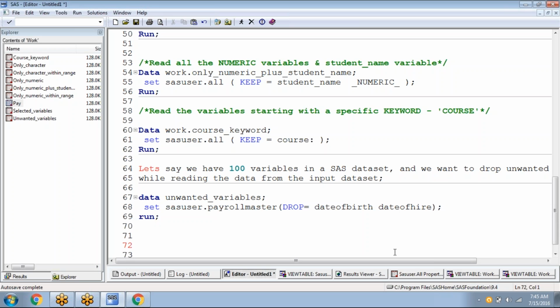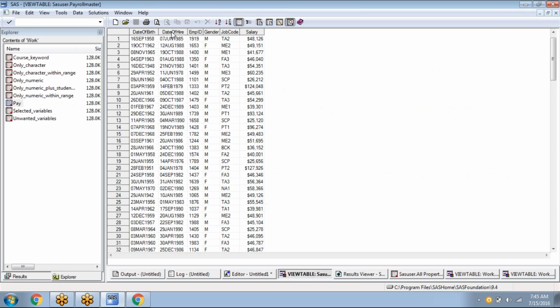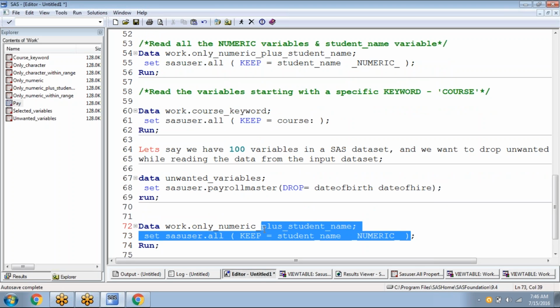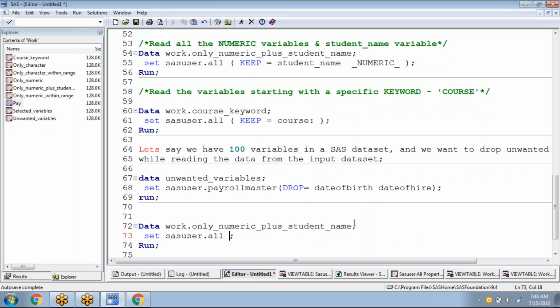Now let me ask you a question here. How to calculate the age of each employee? Let's say you have date of birth. Can we calculate age? Yes, we can, right? Let's try to calculate age here and see how drop and keep will help you. Before that, let me explain, we can use arithmetic operators, arithmetic expressions.